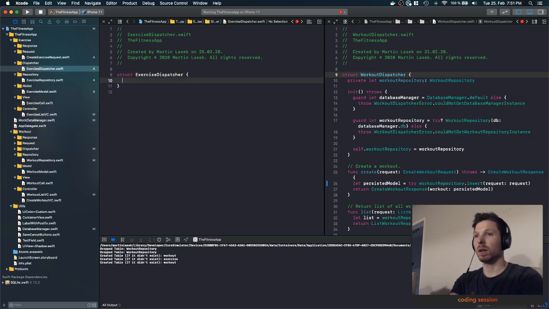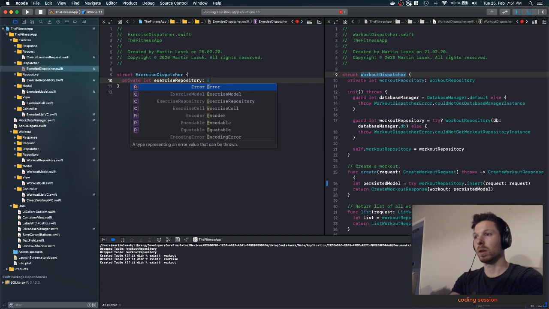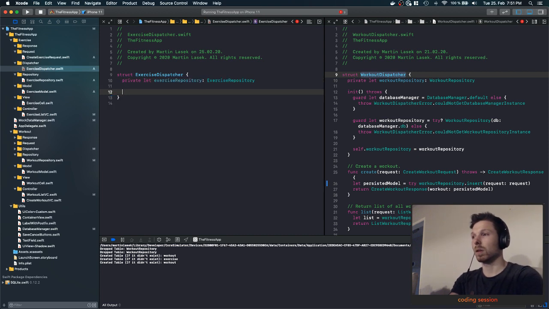Struct private let workout exercise repository, init throws.